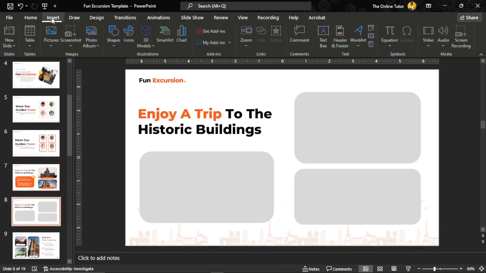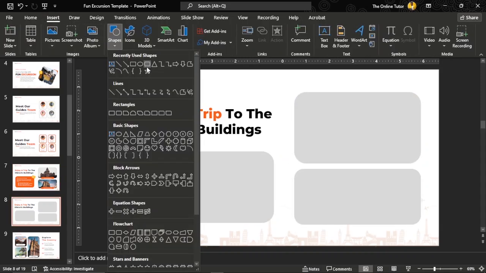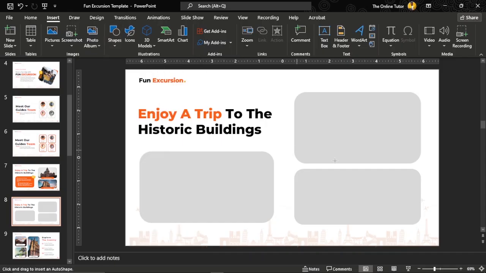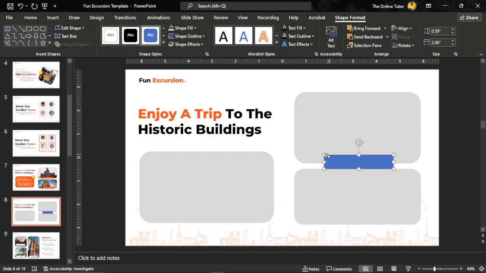We come here to insert, go to shape, still selected rounded rectangle, and then I draw it over here. Then I select this orange dot, and I drag it inside. That will round the edge of the rectangle for me. Okay, so this is looking pretty good so far, but I think they are way too close to each other.